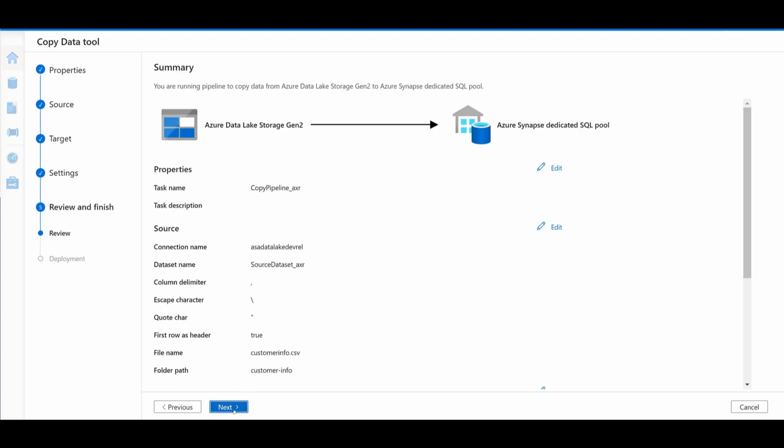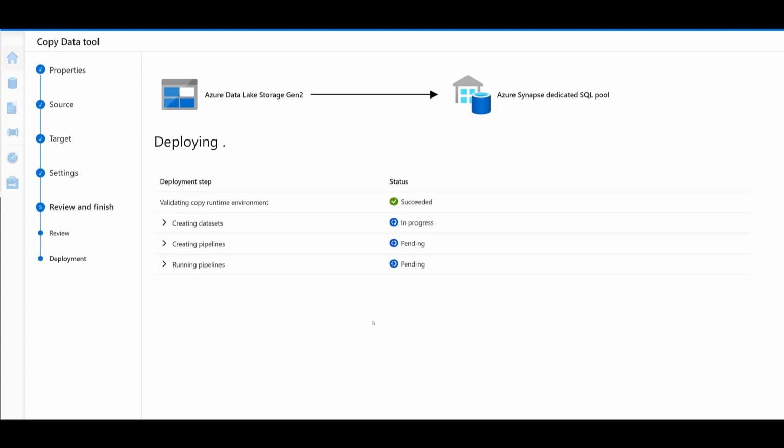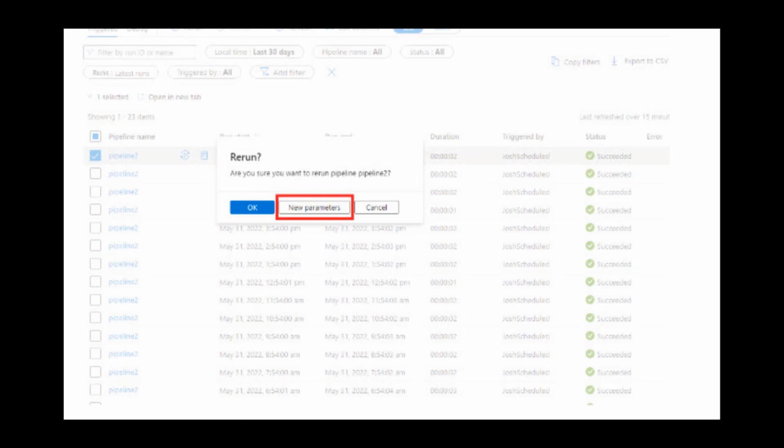As we can see, if we want to change some of the parameters and rerun our pipeline, we can do that right away by going to our Monitor Hub and rerunning any activity. Note that if you rerun a pipeline with new parameters, it will be considered a new pipeline run and will not show under rerun groupings. And those are the features we have for you for this month.